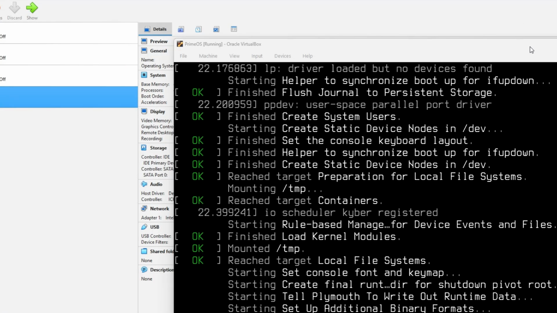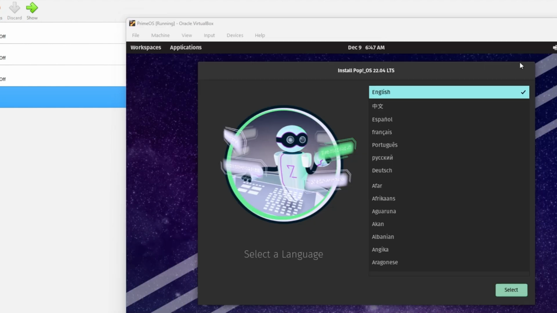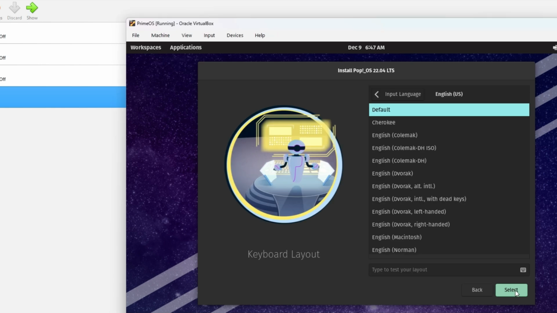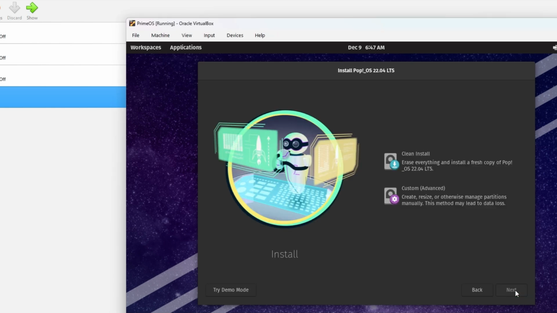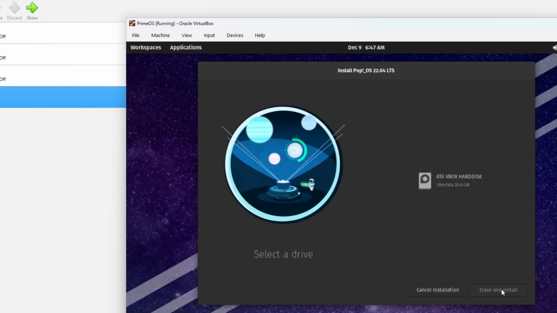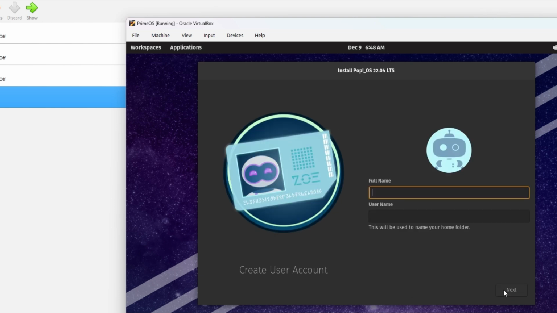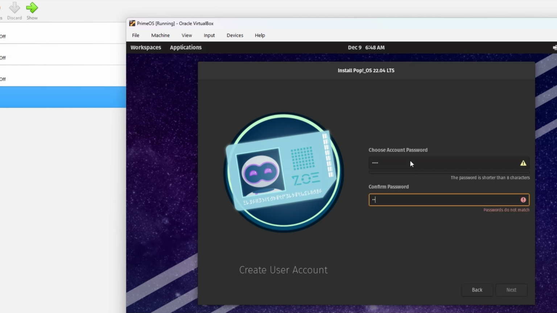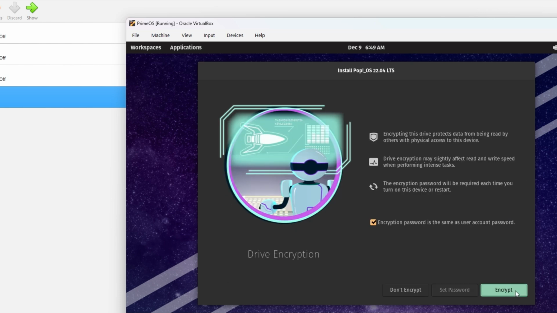Once the virtual machine starts, the installer will guide you through the setup. First, choose your preferred language. Then click on Clean Install. Select the ATA VBOX hard disk and press Erase and Install to continue. Next, create your account by entering a name and setting up a password. Click Next. And if you'd like, you can also choose to encrypt the drive for extra security.